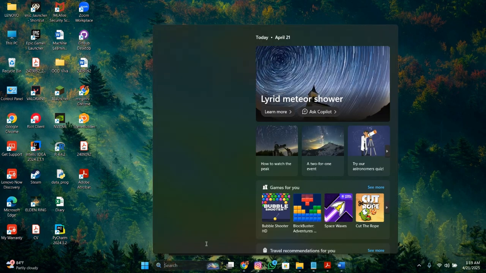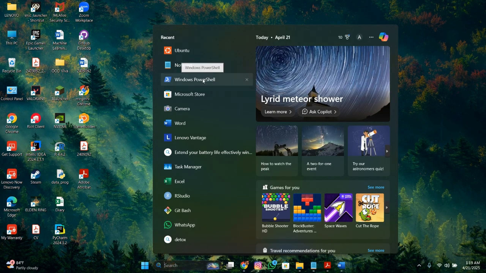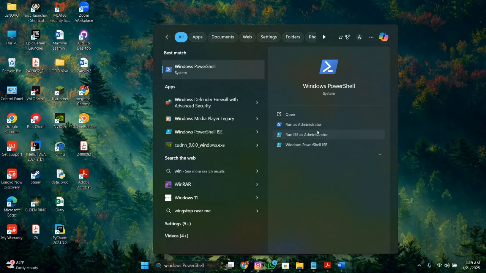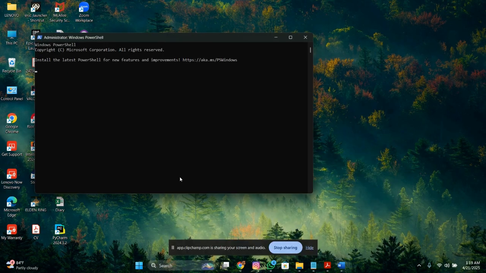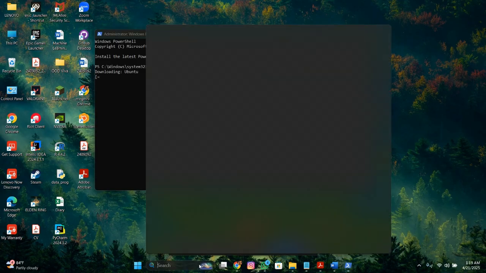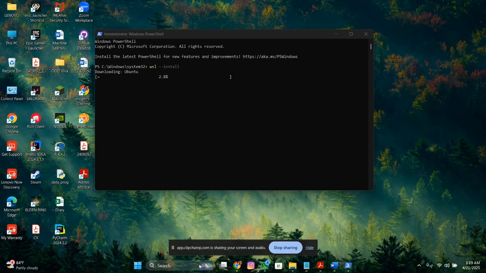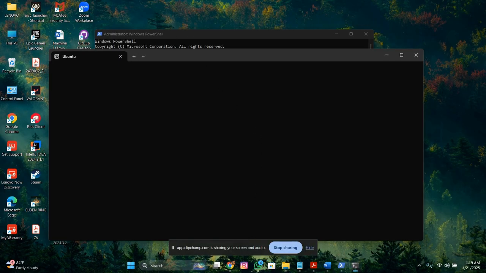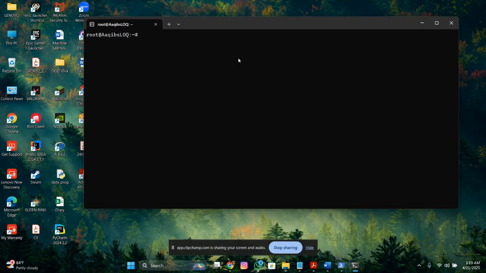So, initially, we have to open Windows PowerShell as an administrator, and then over here you just have to install Ubuntu with this command. Ubuntu will be installed momentarily. It usually takes a few minutes or so, but since I already have Ubuntu installed, I'll just go ahead and open it up, and this will be our terminal that we work on.